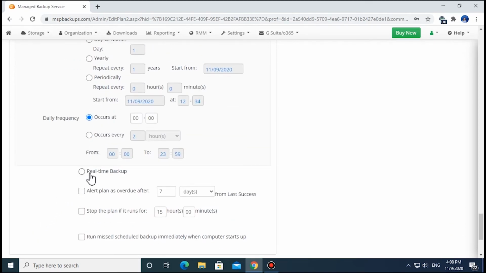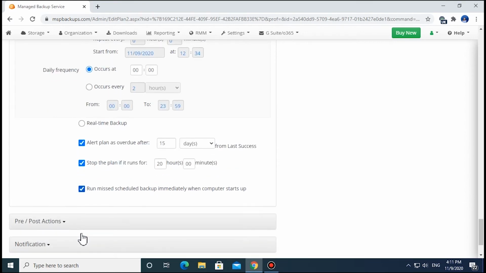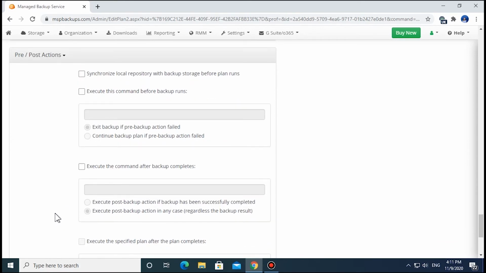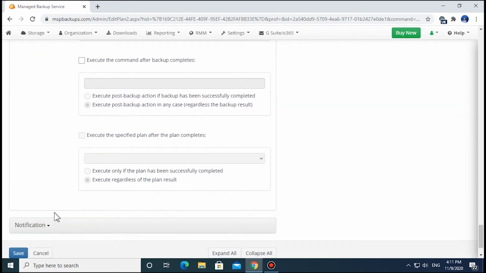On this tab, you can also select the Real-Time Backup option to let MSP360 Backup detect changes in files and back them up automatically. Enable the Alert Plan as Overdue After option to receive notifications if the backup plan fails after the specified time span. Choose the Stop the Plan if it runs for option to interrupt a backup plan that takes too long. Check the Run Missed Scheduled Backup immediately when computer starts up box to run the missing backup plan once the machine is launched. On this tab, you can customize actions before and/or after the backup plan is completed. After you are done, move to the next section.